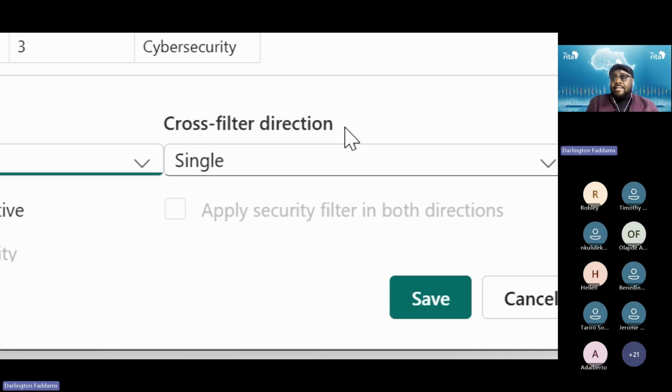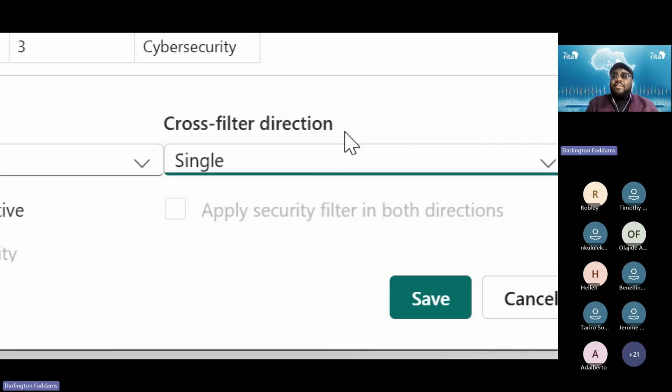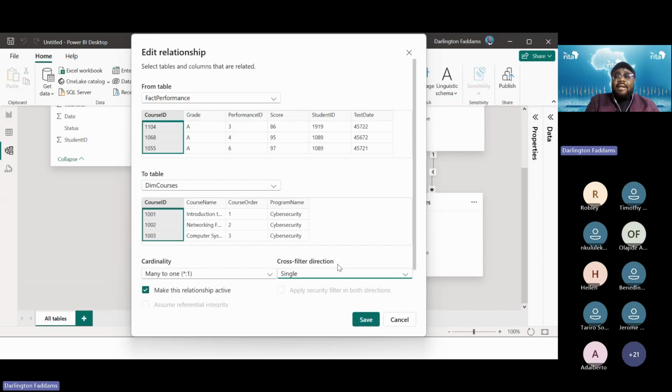This is called cross filter direction, and you can see single and both. This talks about filtering and the direction of the filtering. Power BI defaults to single, and you can also use both when filtering. We'll talk about this again in our next class, but this is where we end today's lesson.